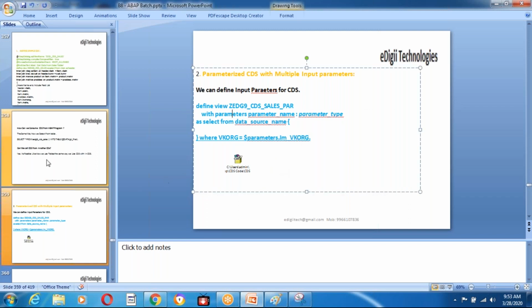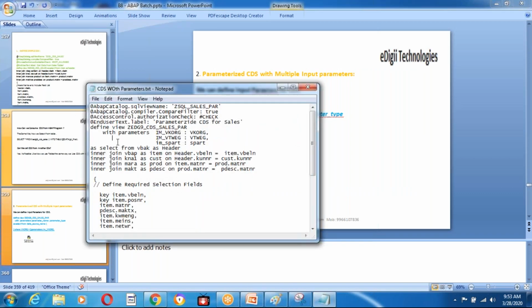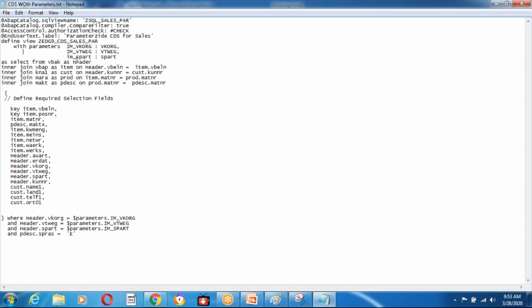But how can you consume this parameterized CDS? Maybe I have given the code. See, here you can see the code. I have attached the code. So here I put WITH PARAMETERS, IM_VKORG of type VKORG. This is the parameter, guys, the CDS input parameter. The type of this field is VKORG. This is a data element. IM_VTWEG, and VTWEG is a data element. SPART, the data element. So I have three parameters.